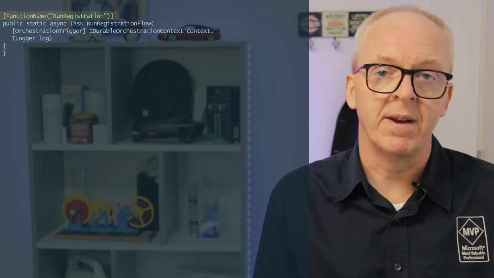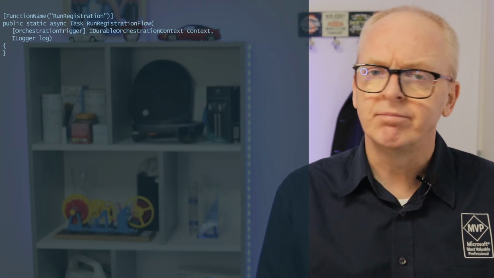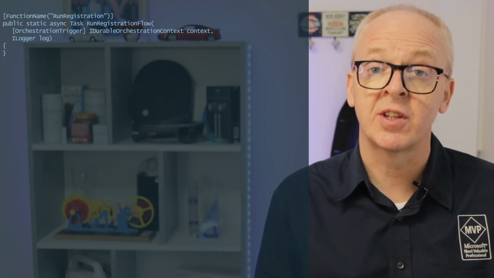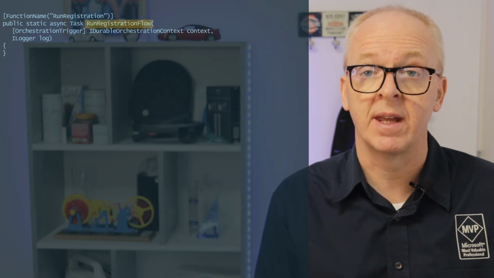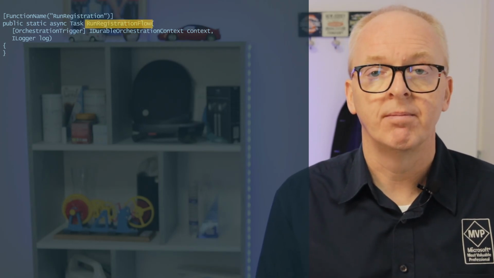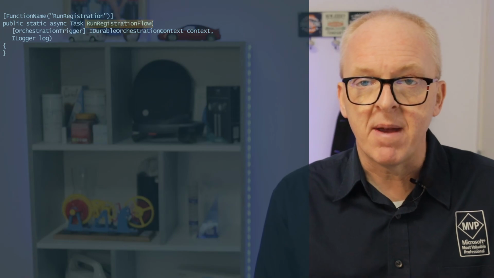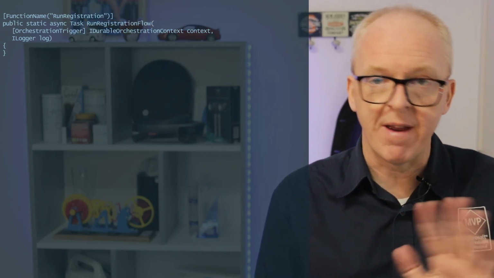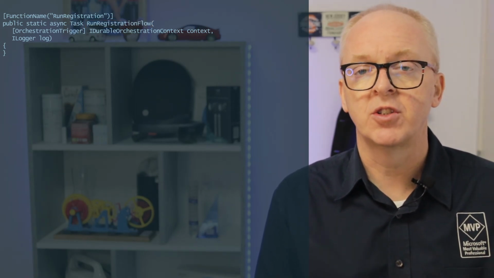This should look familiar by now. It's an Azure function, so it has the attribute function name, and that's the name we'll use to call it, just as we did with the register attendee. Just for clarity, I have given it a slightly different name than the C# method name, run registration flow. Again, the name of the method is not important. We'll never ever call it by that name. Azure functions are called by their function names.